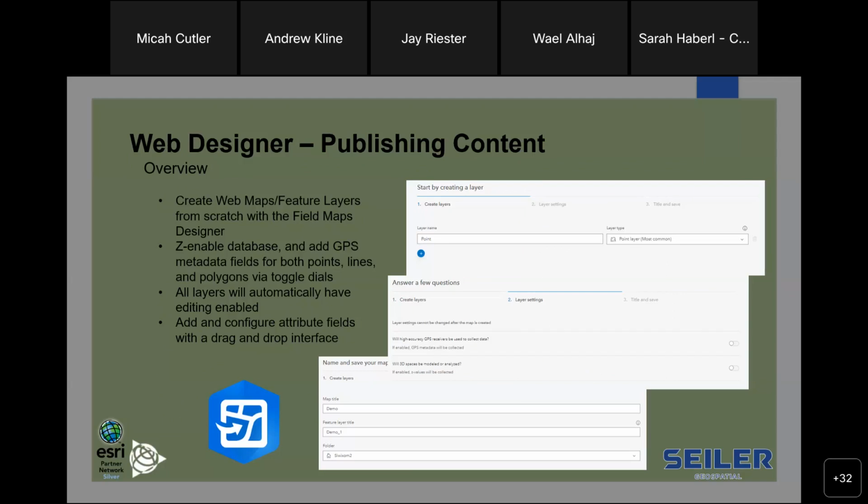Within this wizard as well, you can Z-enable the database with a quick toggle dial. You can also include, if you're using high accuracy, GNSS metadata with just a click of a button. So it's really easy. Within ArcGIS Pro or ArcMap, you'd have to use a separate GP tool to do this prior to publishing.